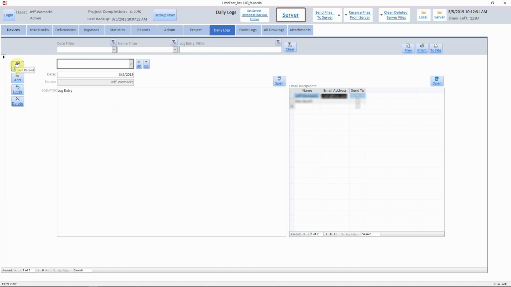However, if you're logged in as Jeff Womack, you can make edits to the log. If you're logged in as someone else, you can view the logs, but you cannot make edits. It's locked down. Only the person whose name in the log is associated with the user can edit their own logs.